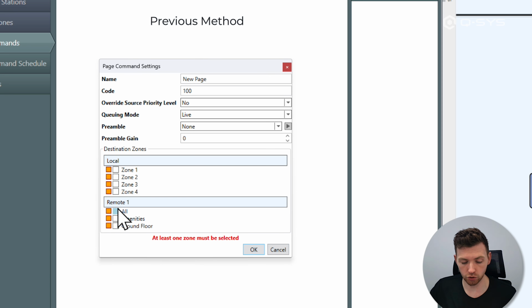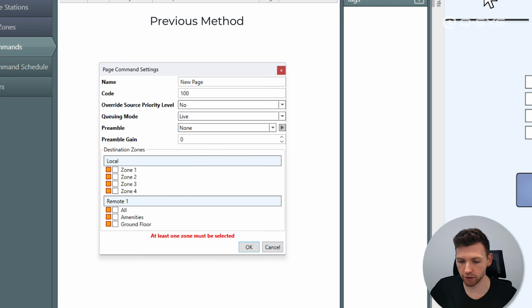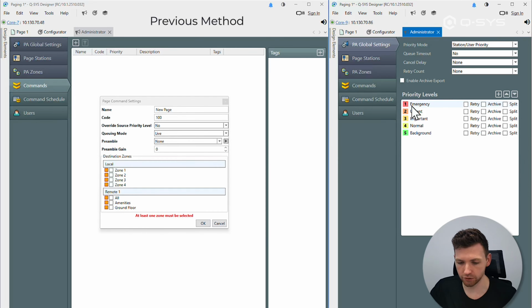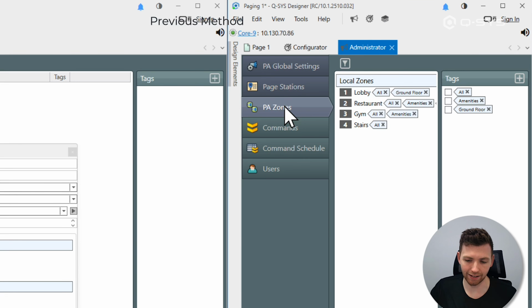So this is on a different core, and I've already set up in Administrator the names of my remote tags. And also, if I go to this remote core's Q-SYS Administrator, and I go to the PA zones, you can see that those tags exist here. Now, let's say this is a hotel. So I've got the lobby, the restaurant, the gym, the stairs, and then these can be tagged. So for example, I've got an All tag, which is all of them, a ground floor tag, maybe an amenities tag, that kind of thing.